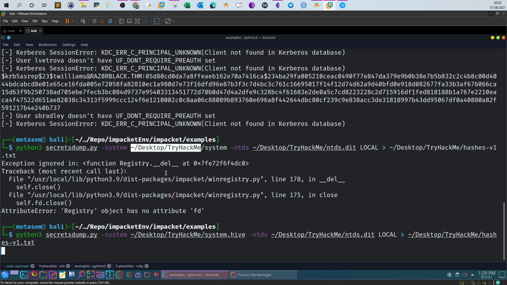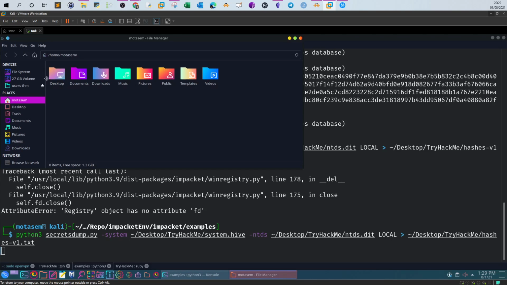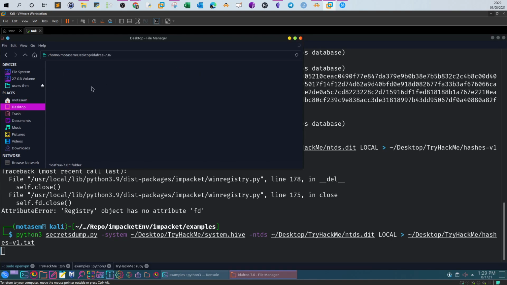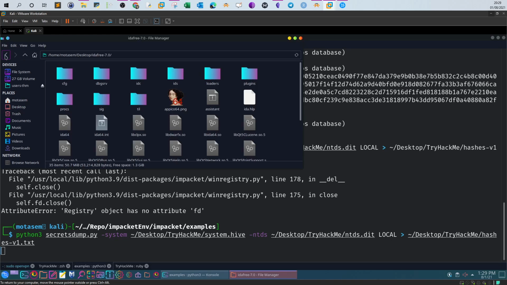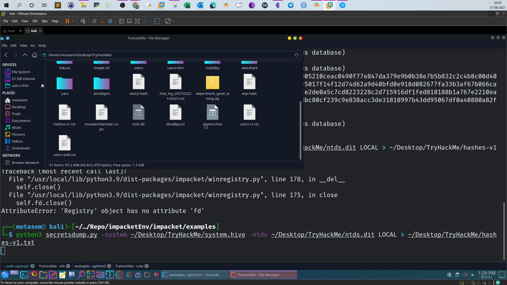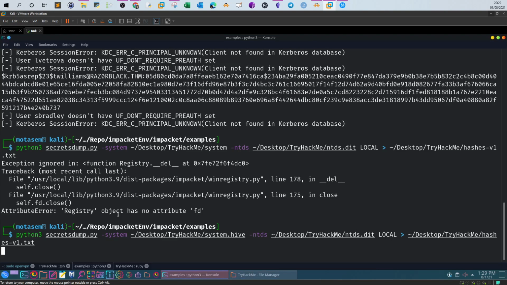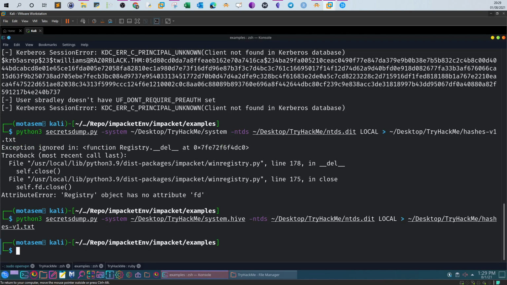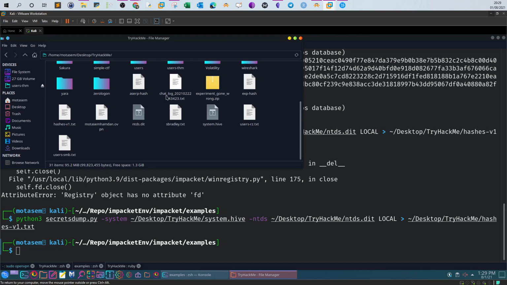Let's inspect the hash file or the database. So go to desktop. Oh, come on, where? Okay. Repo. No, here. Okay. So hashes version 1. I guess the command is not finished yet. So let's open the file.